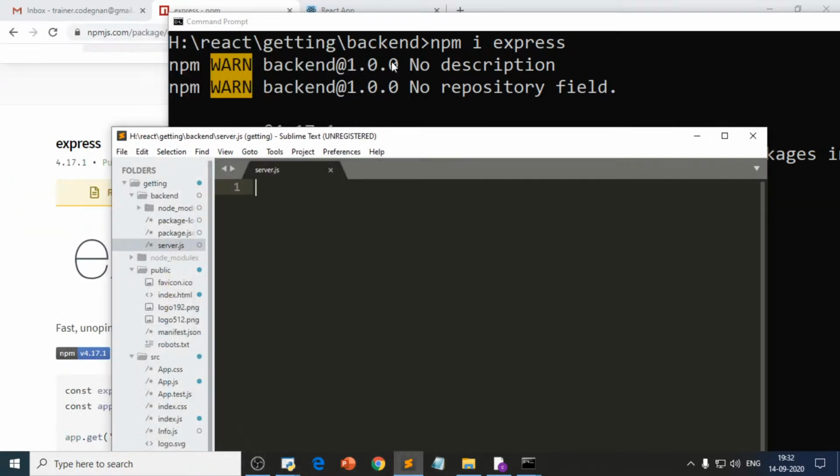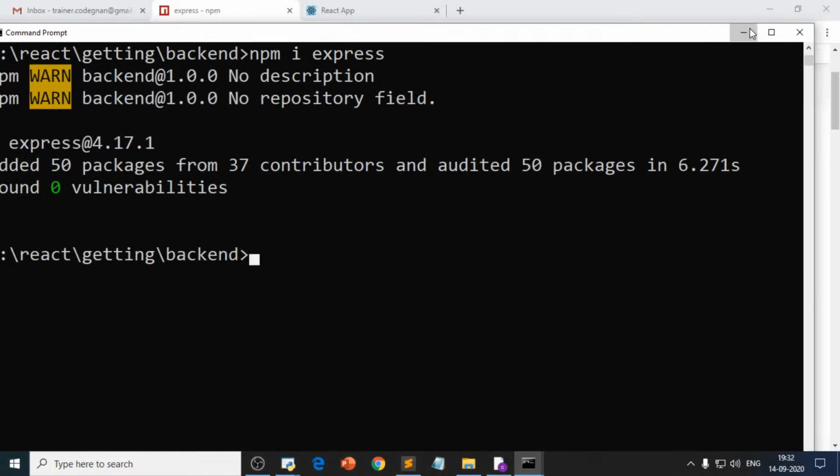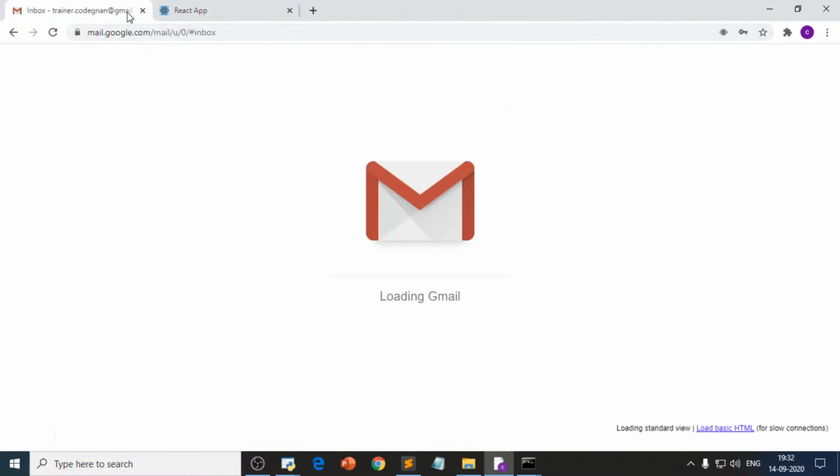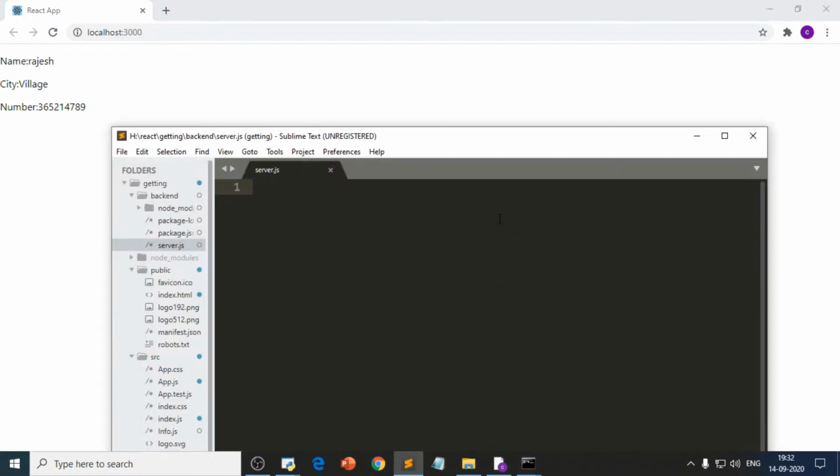So let me close this thing. Let me minimize this one. Yeah, we don't need this thing too. What we need is just this particular React app folder. That is enough. Now, if you want to use Express in your project, you need to import that particular Express into your files.